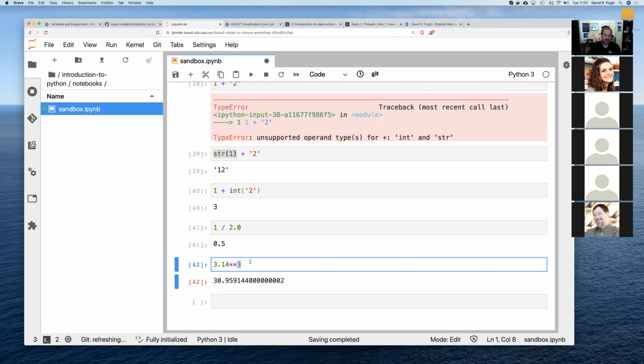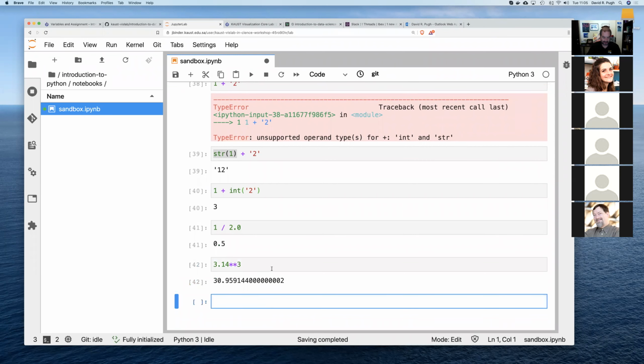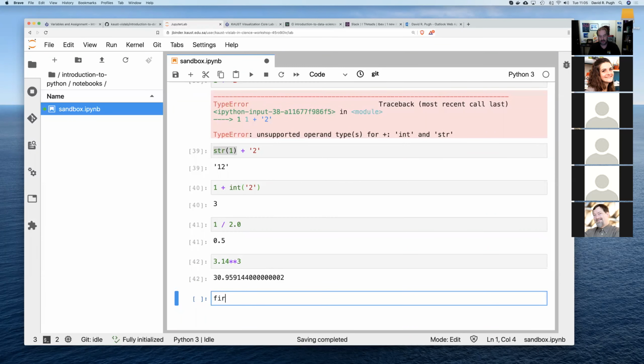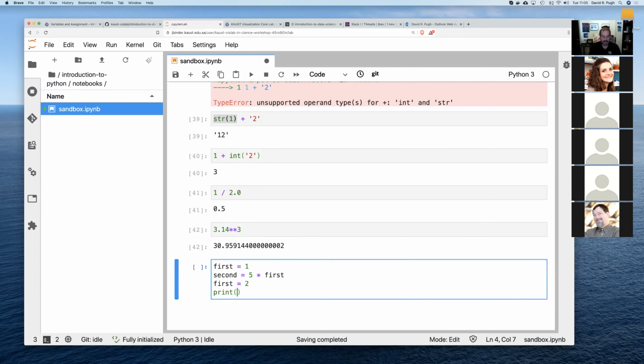Variables only change values when you assign something to them. If I start with a variable first and assign it the value 1, and then I say the variable second is going to be 5 times the variable first, and then I reassign first to be 2, and then I print out the string first is first, and second is second.